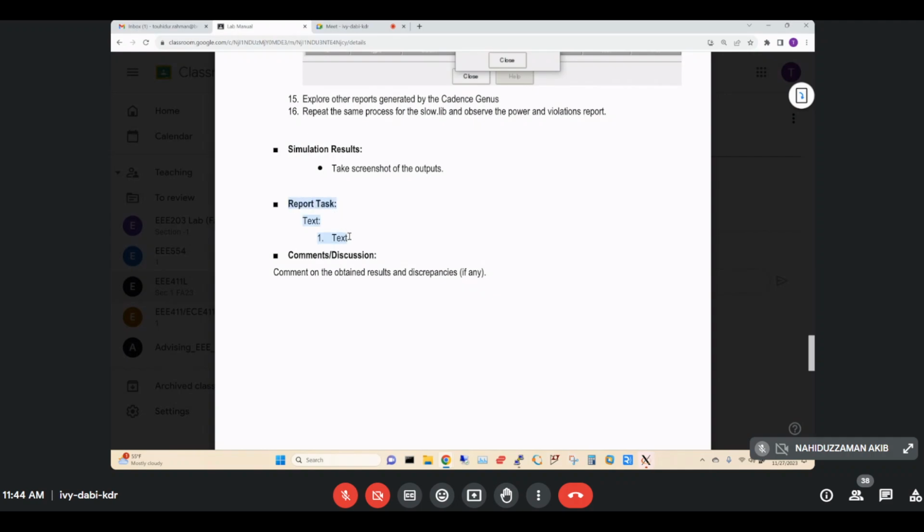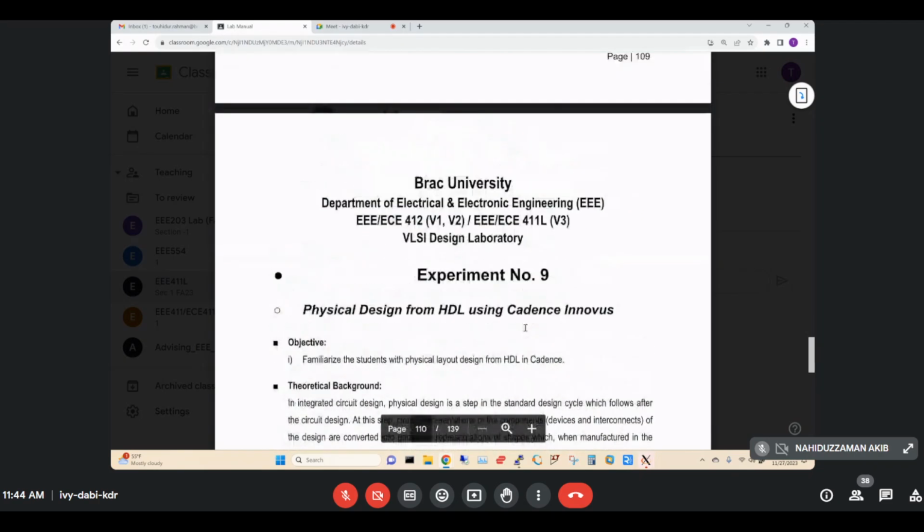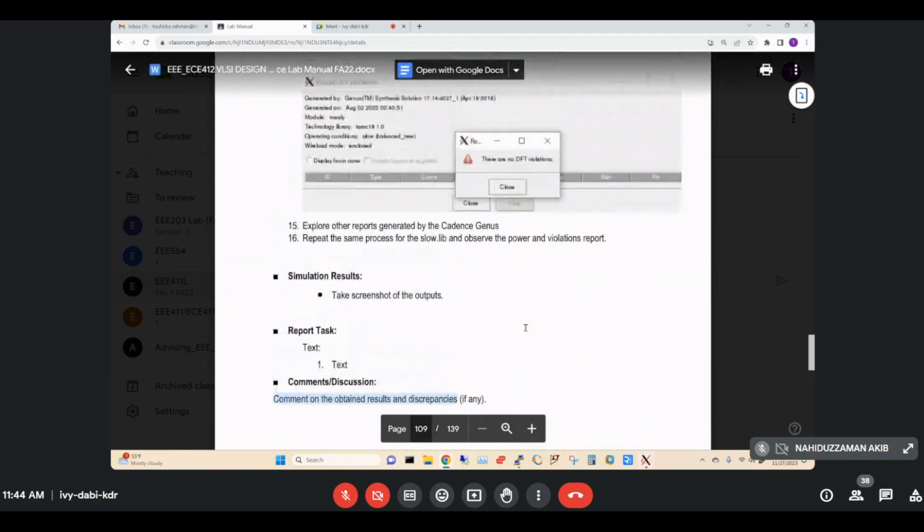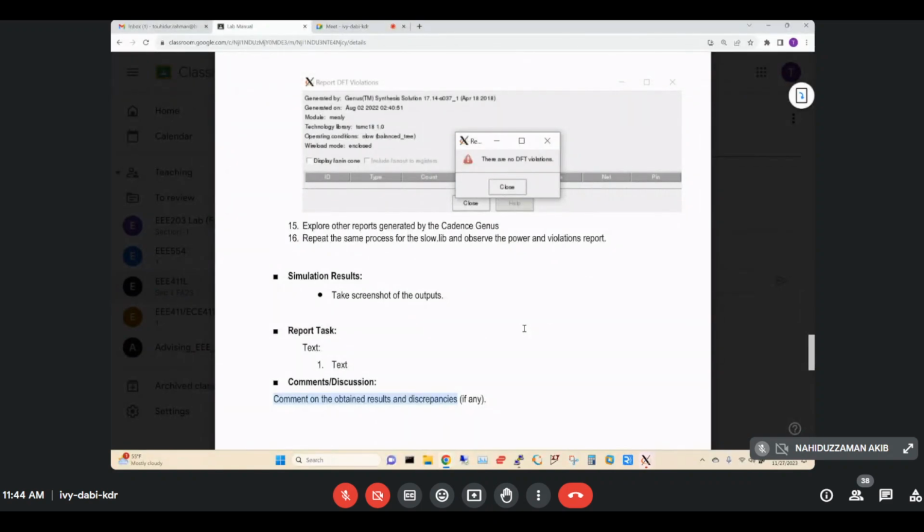Report text. I don't know what it means, but as I mentioned earlier, you should add all the results into your report, and if you see any discrepancy between the expected output and the result, you can add a comment for that also. I think that's all for experiment number 8. Do you have any questions?